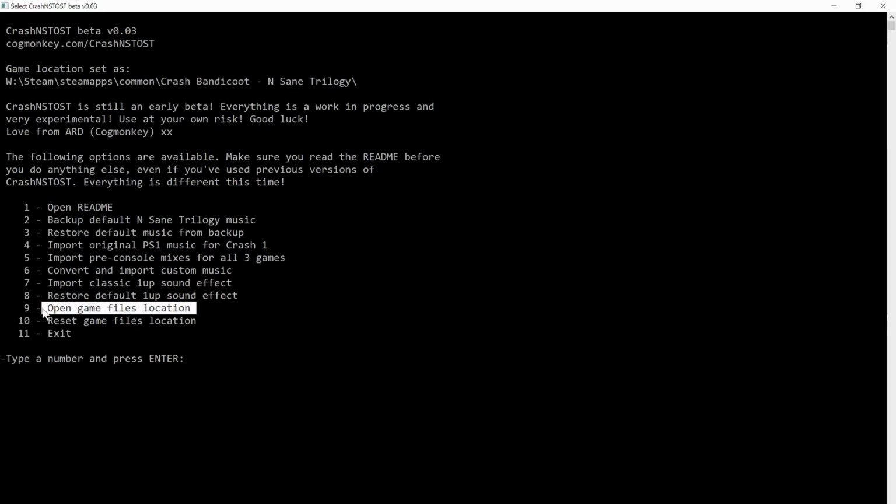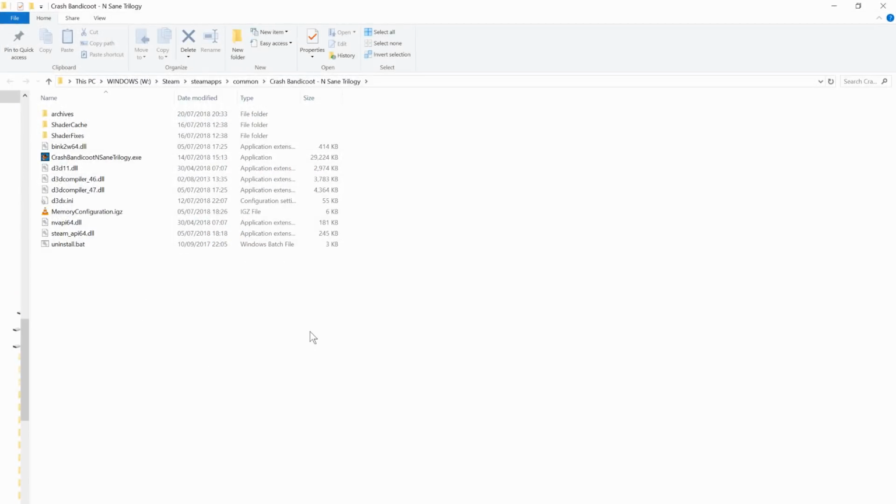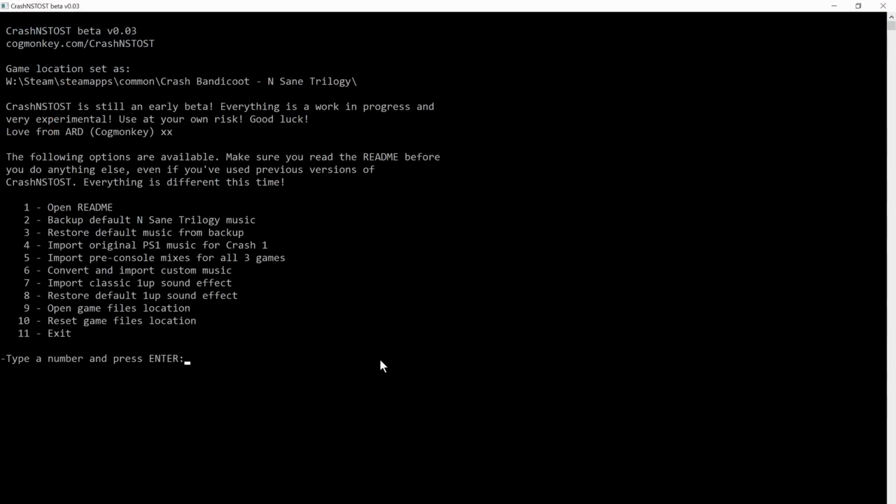This option will simply open an Explorer window at whatever folder your game is located in case you want to access it quickly. That's really just something I thought would be useful for me while I was messing around with the archives. Actually, everything about CrashNSTOST has just evolved from BAT files that I wrote to make my life easier while modding the music. And as I explained earlier, you can reset the game file's location if you need to using this, and that is about it for this version.